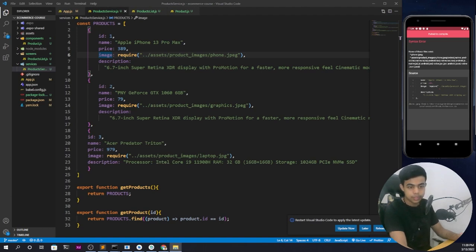So guys, if you're watching the video till now, that means you have the energy to learn how to create an e-commerce full stack app with React Native.